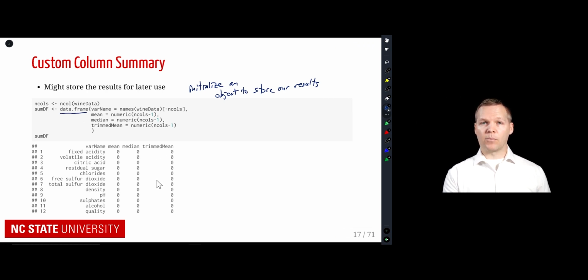And we know that we can name our columns here whenever we create our data frame. If you recall that, we just put the name that we want for our column. So we say var name, and then you're supposed to specify what that column should be. Well, in this case, I know the names that I'm going to iterate through. So I'm going to go ahead and just say the names of wine data, which gives me all the column names. And then I want to just drop that last column because I'm not going to summarize the type variable. So var name then spits out these 12 column names. So that's the vector that gets stored here.